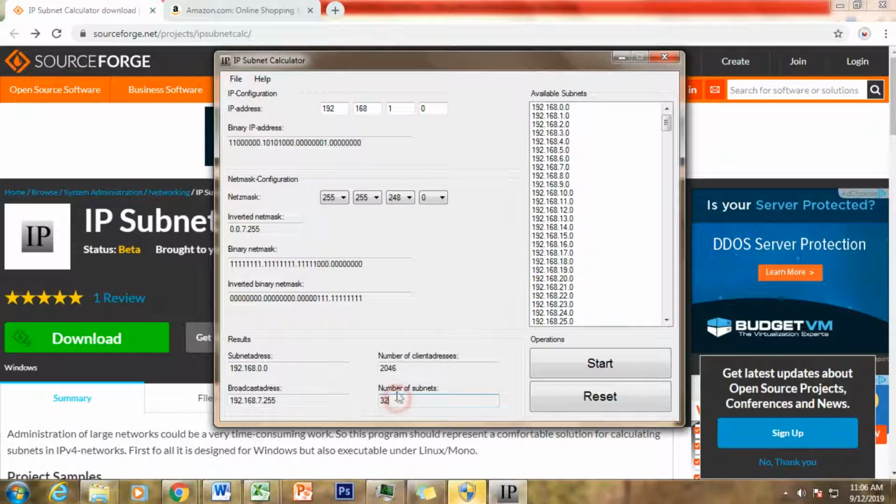As you can see, this is the number of subnets, and this is the number of client addresses. You can experiment and modify the subnet mask or the IP address, and the program will calculate subnets and addresses accurately. I notice that there are some missing features in this program.